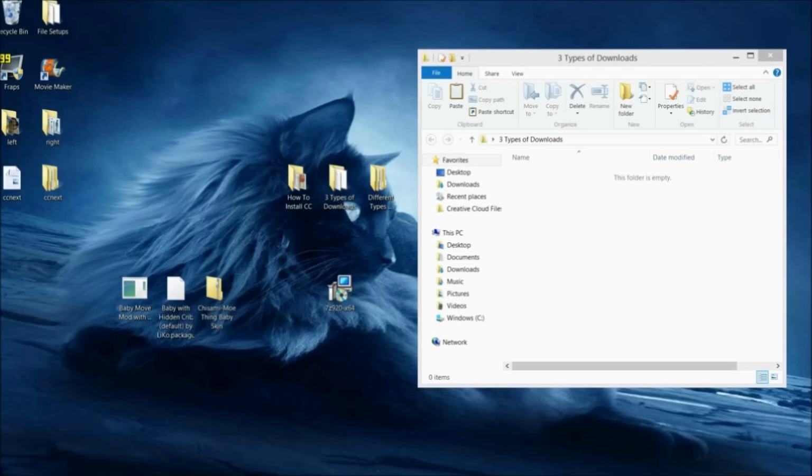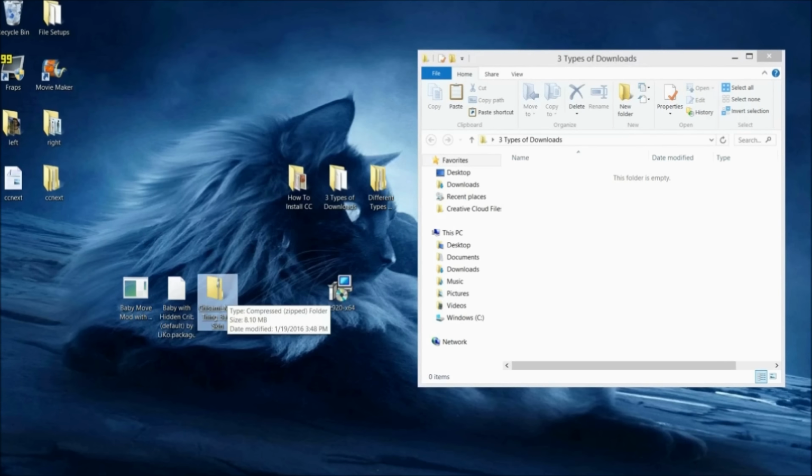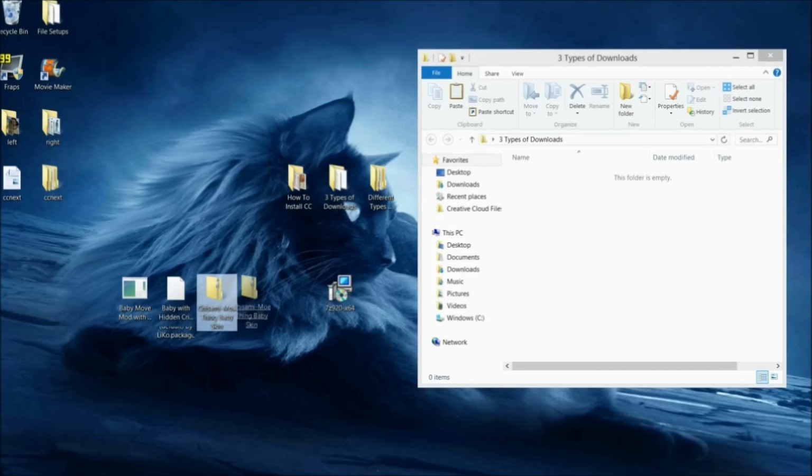Now this can be a little tricky. Anytime someone's talking to you and they say zip file, this is what they're talking about. If they're talking about a RAR file, this is what they're talking about. So with the zip file, this little thing right here, it will always look yellow. It will have a little zipper kind of detail on it.